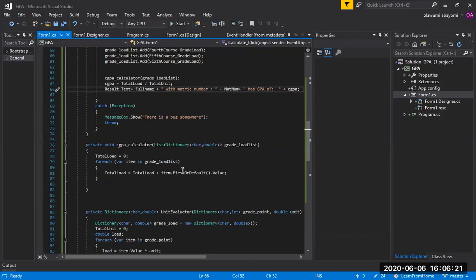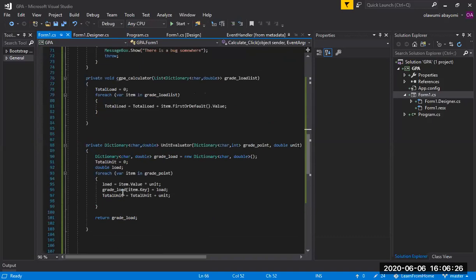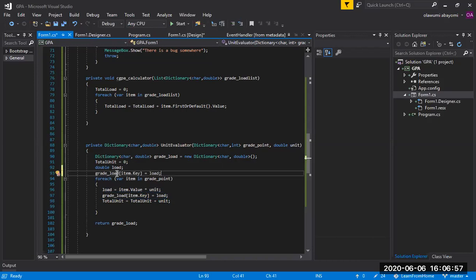So we are supposed to multiply the load with the unit. Okay. So let me at this point just do this here. Let me do grade load, copy, grade load.